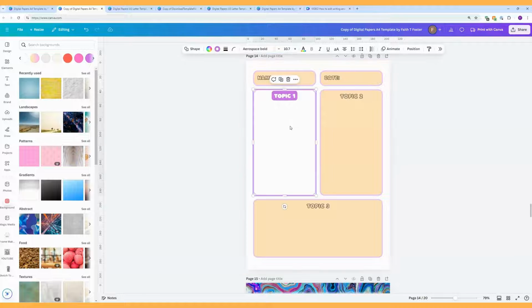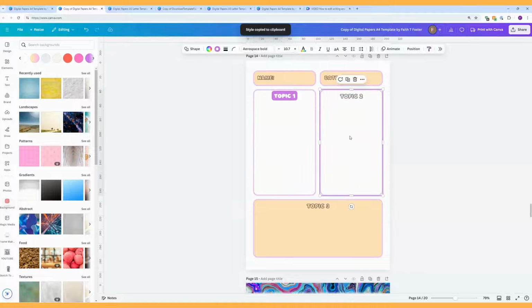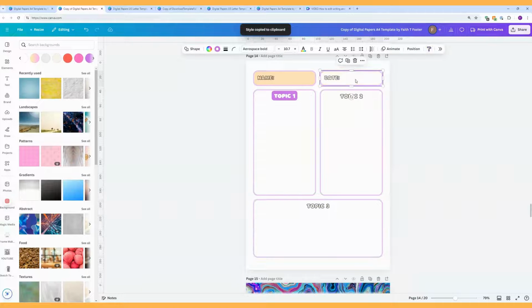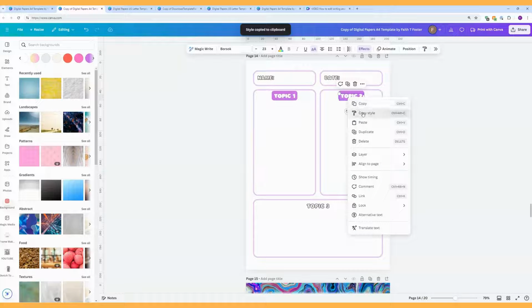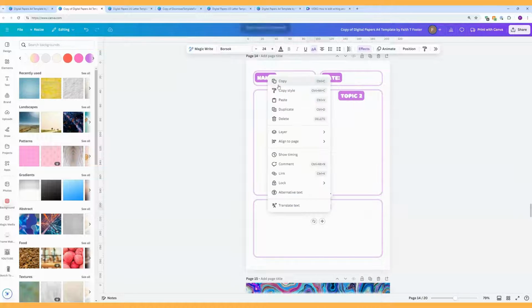Now I'm going to click this box, right click, copy style, and click the next box. Copy style, click the next box, right click, copy style, click the next box, until they're all done. And with this text, right click, copy style, click the text box, and we're going to keep doing that until this whole page is done. Right click, copy style.